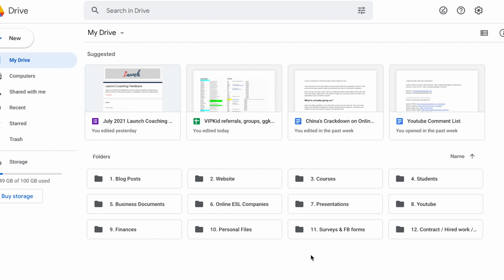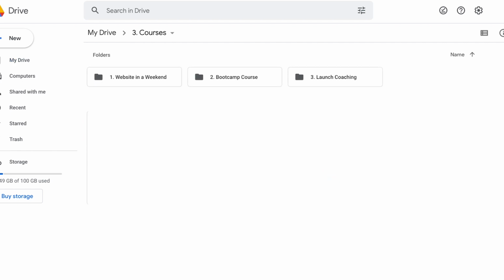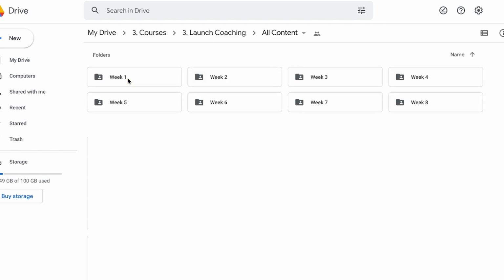So let's look at the main level folder for courses. When I go into here, you can see that I've got a website and a weekend folder, my bootcamp course, and my launch coaching as well. So let's go into launch coaching. In here, if I go into my all content, which is a subfolder, I've got subfolders for all the content for each week of the coaching program.